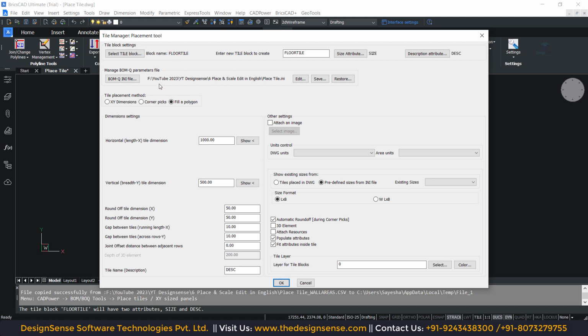In the next option, you can manage the INI file. If you want to edit the INI file, you can edit it from here. Next option, we have the tile placement method. We have three methods: XY dimension, corner pick, fillet polygon. So now I am going to select the fillet polygon, and next option we have the dimension setting.